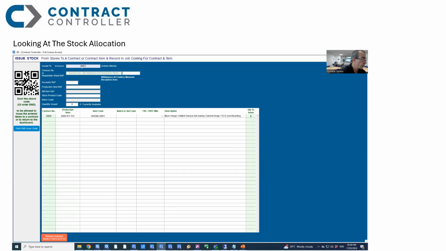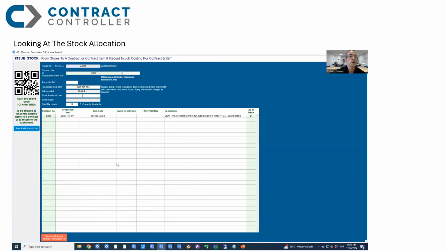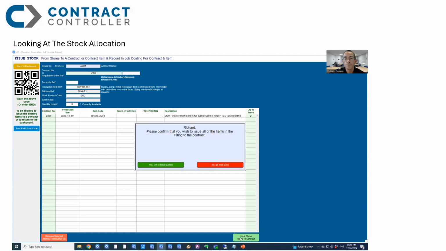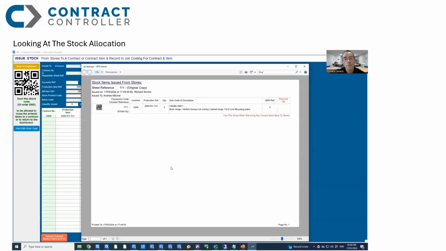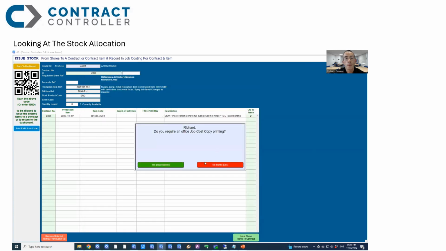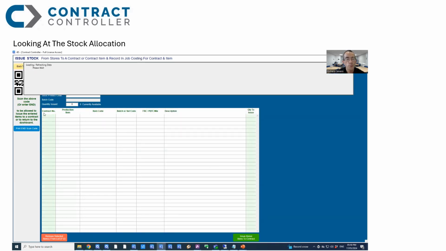So we'll load it to the contract. And now we just reveal the button to issue it. Yes, it's fine to do it. We'll do a standard workshop preview. Then we go back to the dashboard.